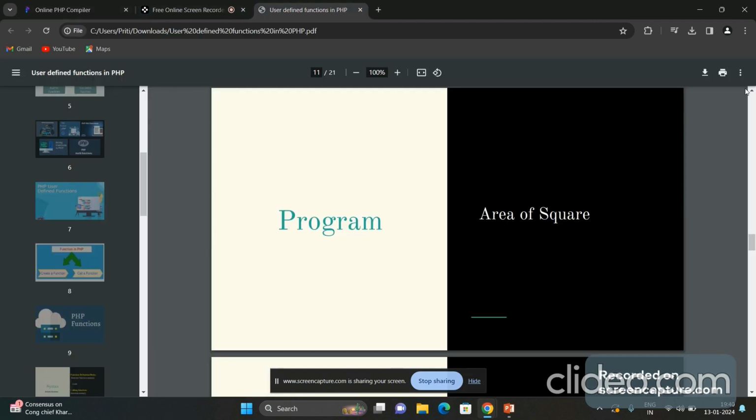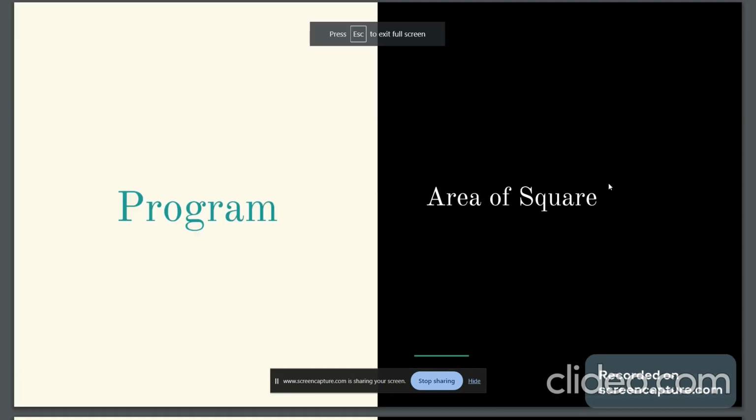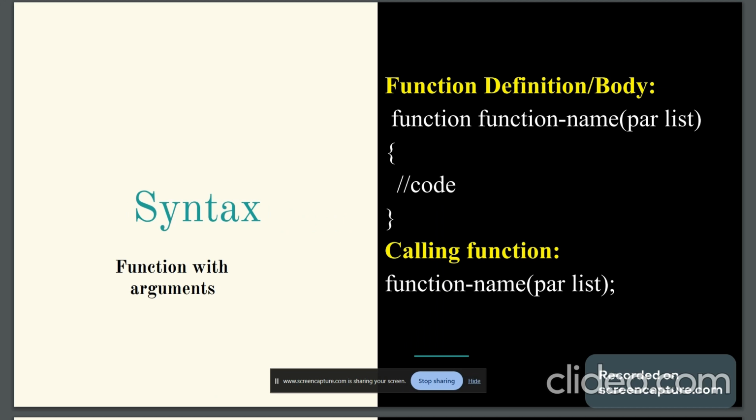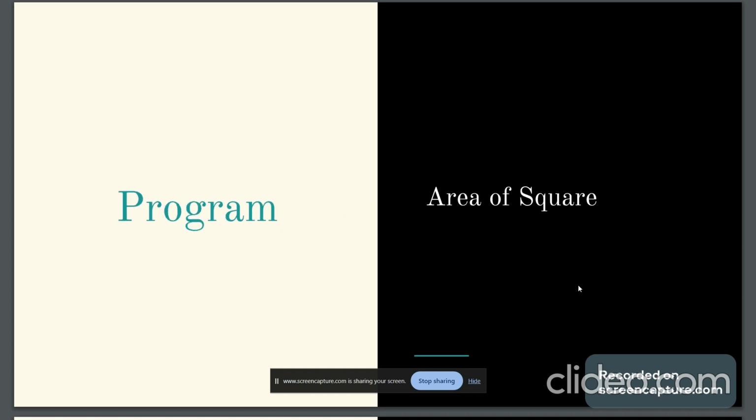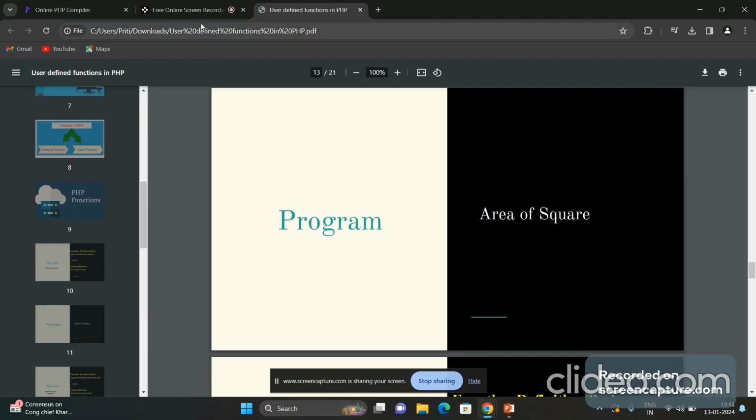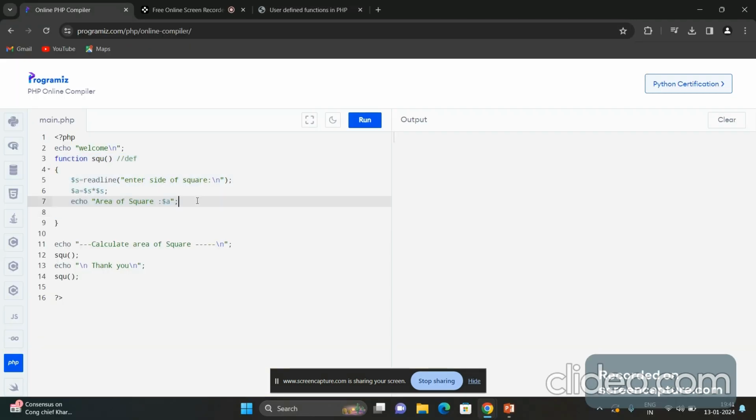Now, moving on, another variation of writing user defined function in PHP is function with argument. So, we may have the parameters in the program that we want to read in the function name, and same while calling the function we have to give the parameter value. So we will see the same program of area of square by using the function with argument.